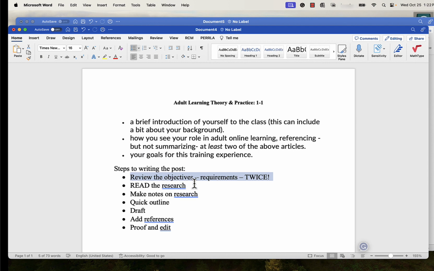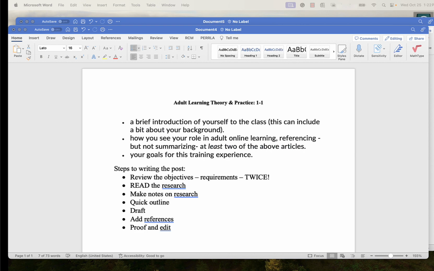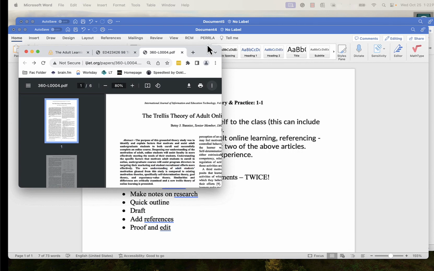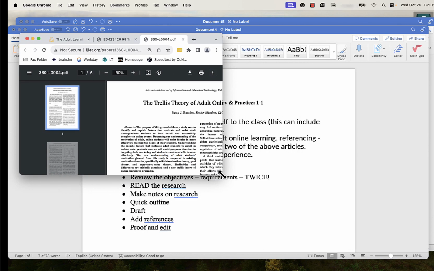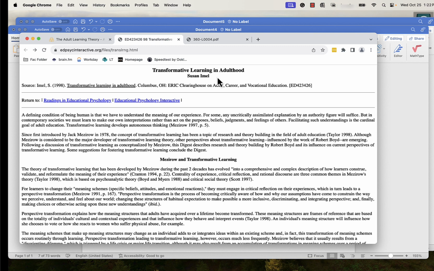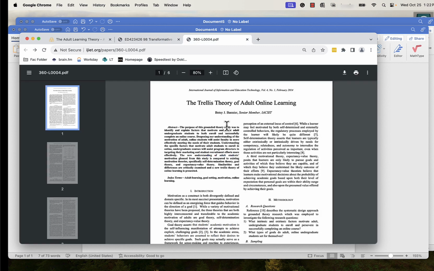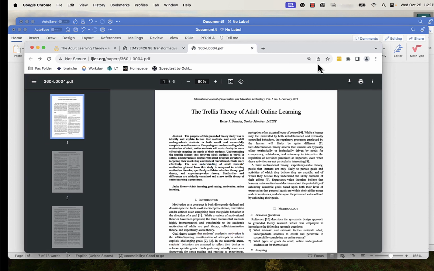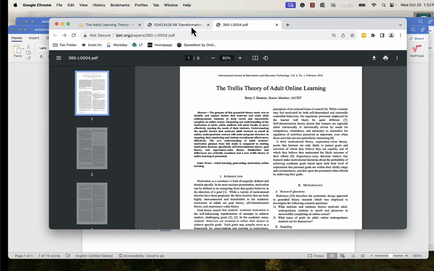The next thing I'm going to do is read the research. Now, talked about up here, referencing at least two of the above articles. This particular assignment, I've got them on another screen here, gave us links to 3 different articles. The first one is Adult Learning Theory. The second one is Transformative Learning in Adulthood. And the third one is Theory of Adult Online Learning, the Trellis theory. So those were the 3 articles to read.